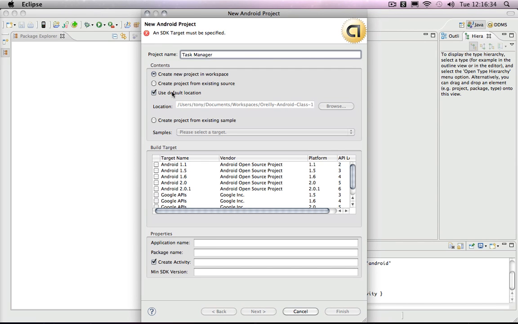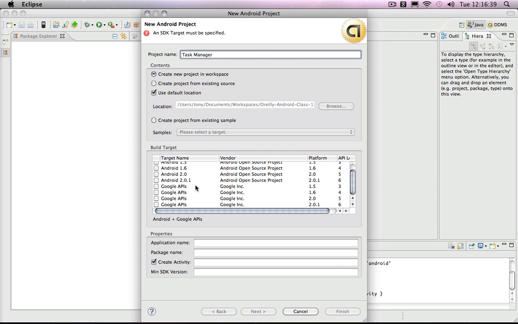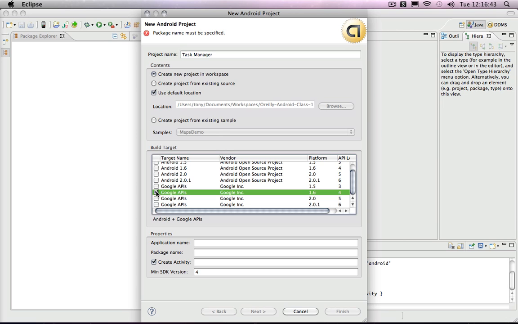I'm just going to keep it in the workspace using the default location, and I'm going to use the Google APIs 1.6 emulator and build against that. The application name is going to be Task Manager.